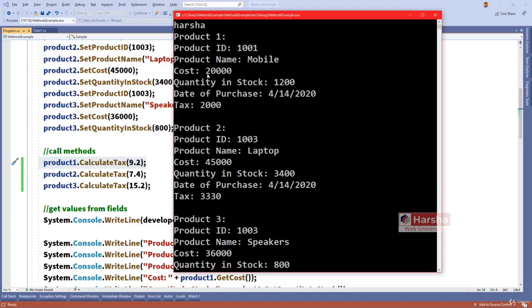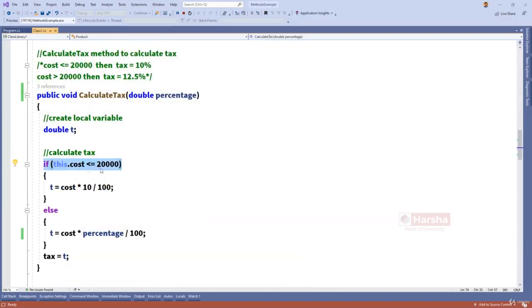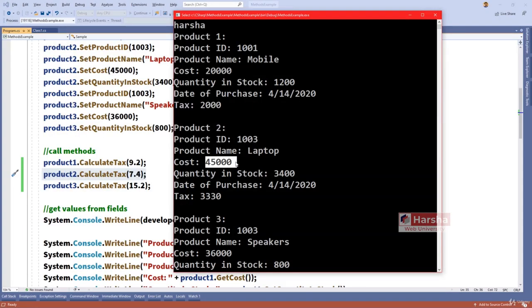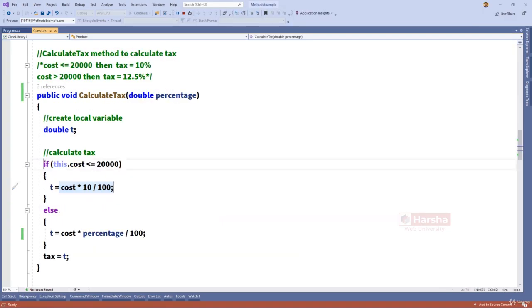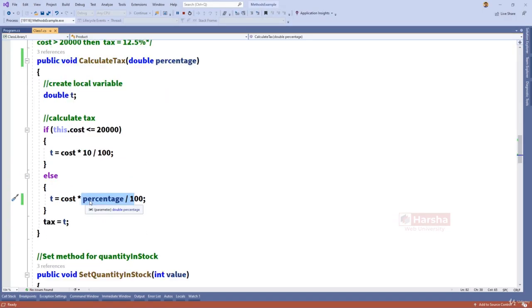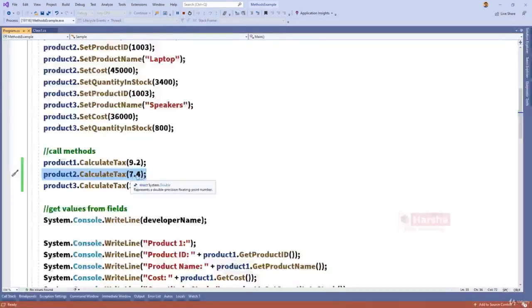For example, in case of the first product, the cost is 20,000. In this case the condition is true, so the tax will be calculated as 10%. But in case of the second product, the cost is 45,000. At that time the condition is false, so in that case, the tax will be calculated based on the percentage parameter for which you have supplied 7.4 as the argument.